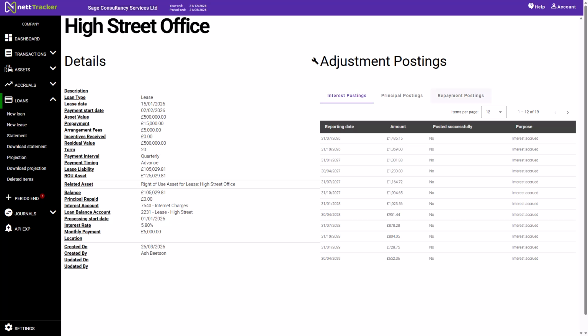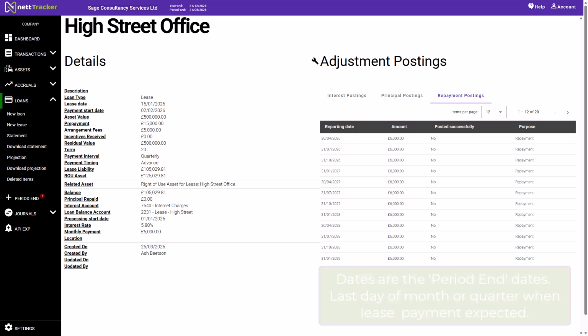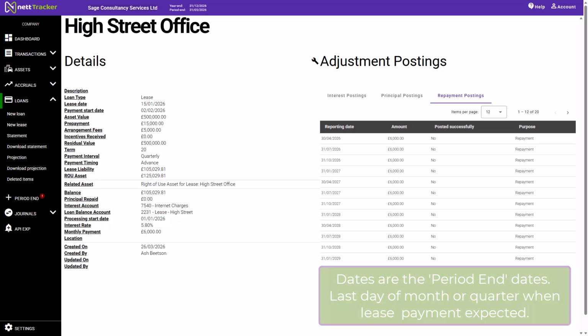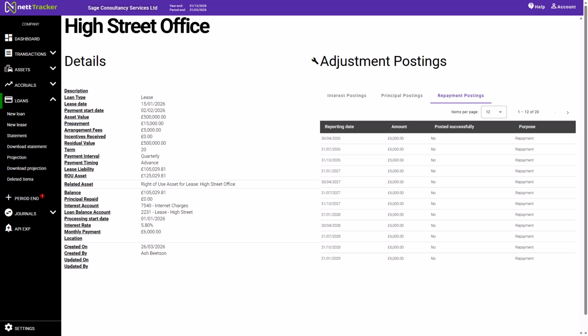We'll start with the repayments. The dates here are not specifically the date the payment is made, but the date for the end of the period in which it is made. When the lease was set up, we stated that payments were being made quarterly and in advance, with the first payment in February. This means that April will be the last month in the quarter.